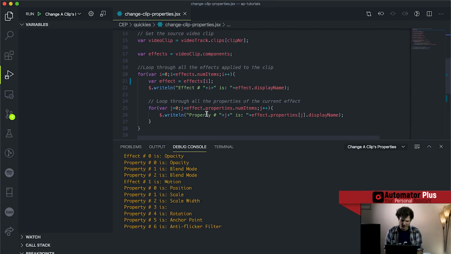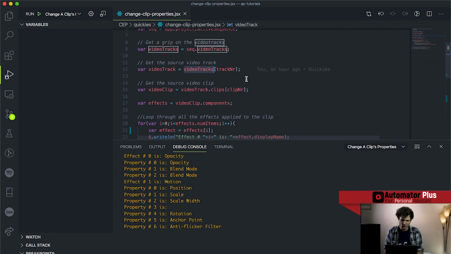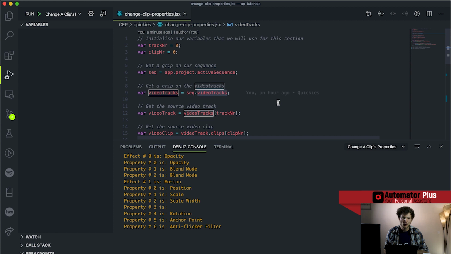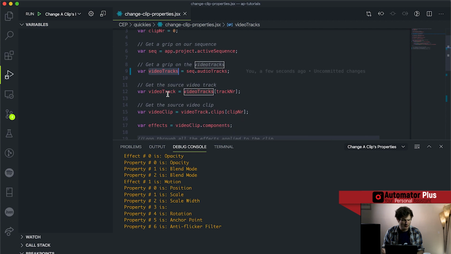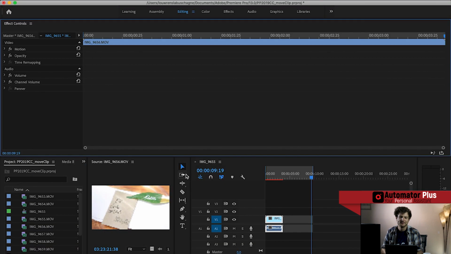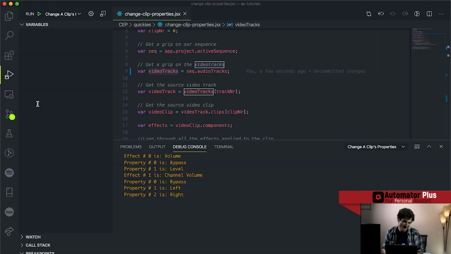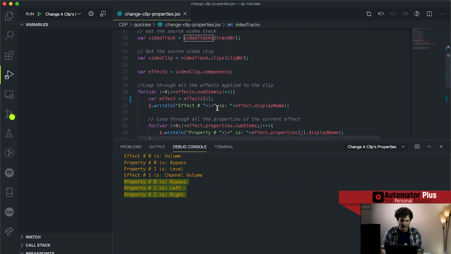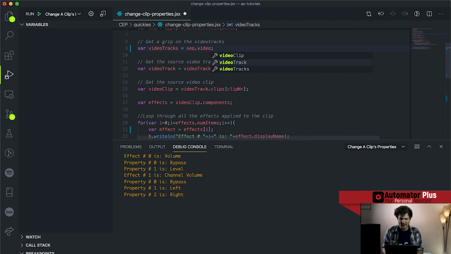For interest's sake, let's change this video tracks over here. I'm going to be a bit naughty and make this audio tracks, but I'm going to keep my variables called video tracks. All I want to illustrate is that we're now getting the audio effects and properties. So now video tracks is audio tracks. Basically we're getting the volume and channel volume effects and the properties associated with them, as you can see. Cool, so we can alter these if we like. Let's set this back to video tracks. Cool.